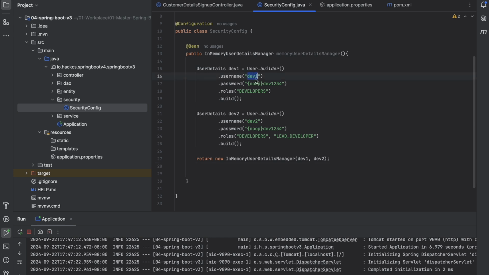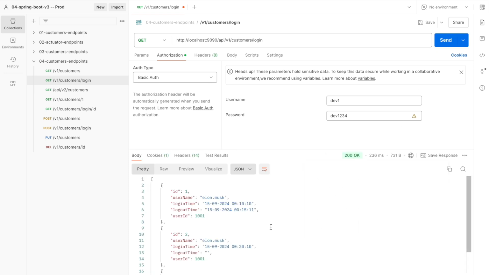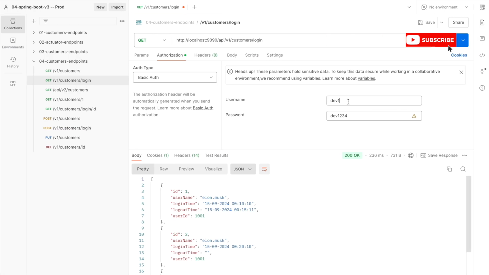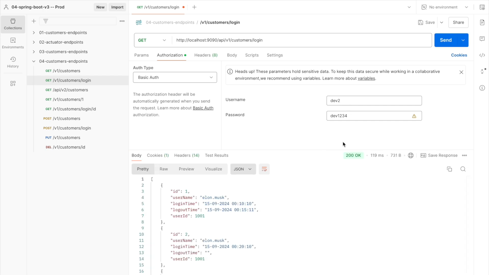So now let us try dev1 and the password is dev1234. Perfect. It is working as expected. So it was not working earlier, now it is working. Now let us also try to use the username dev2, even though the password is the same. Perfect, it is working. Now let us try dev3, will it work? Not working. It is giving unauthorized. Now you have multiple users.